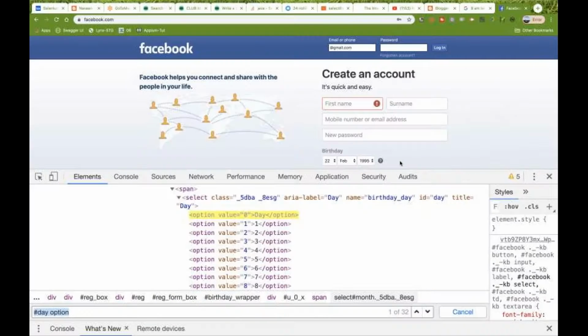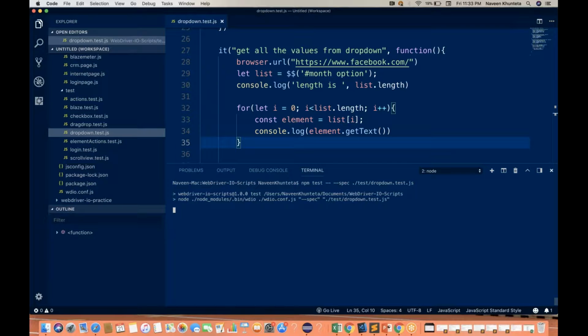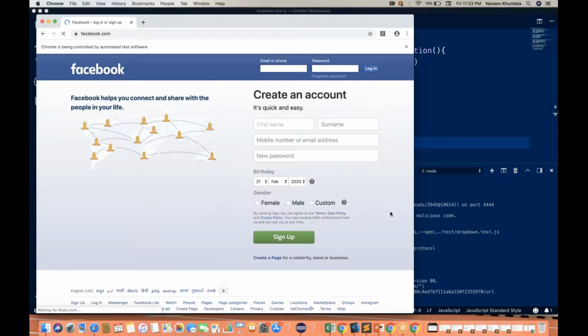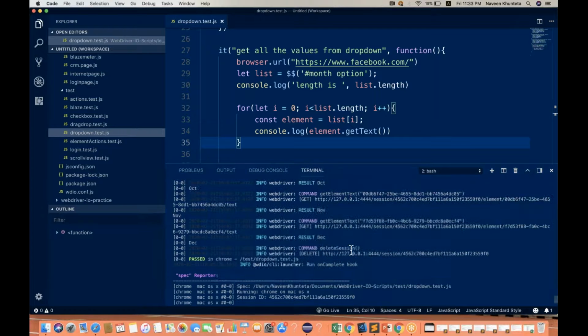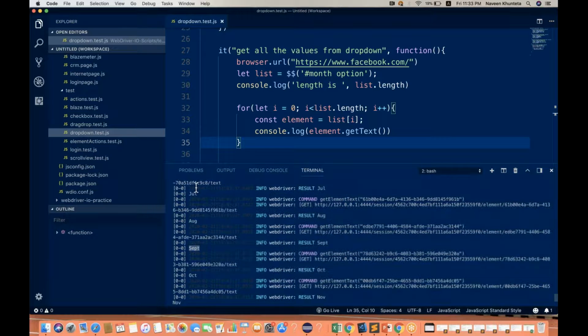You can see that 12 months plus month is also a value. So 12 plus 1, 13 values should be printed. So if you run it again on the console, let's see, test case got passed, and you can see all the values. You can see that December, November, October, September getting printed like this, right?